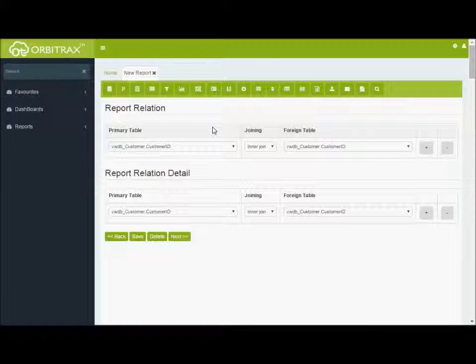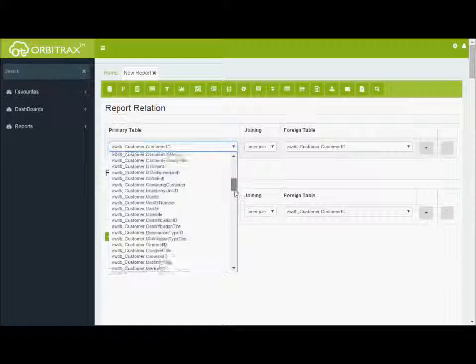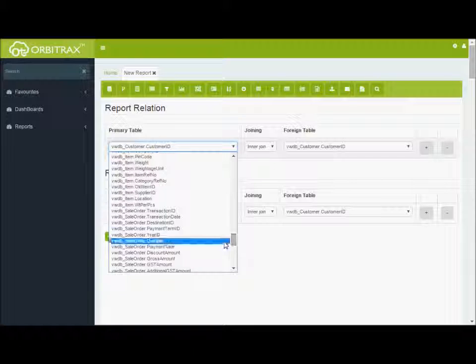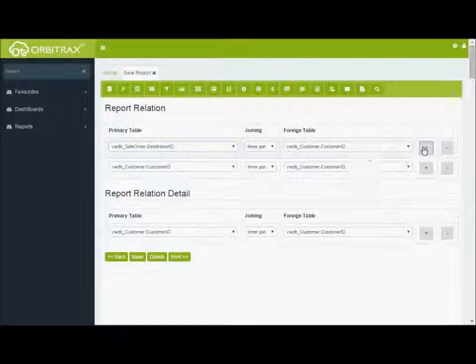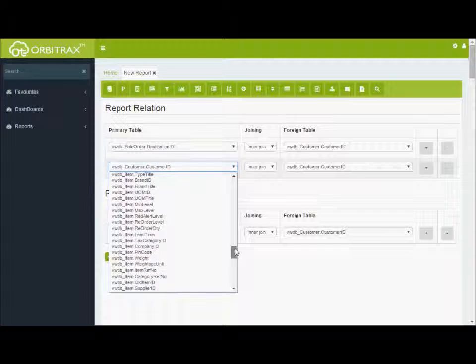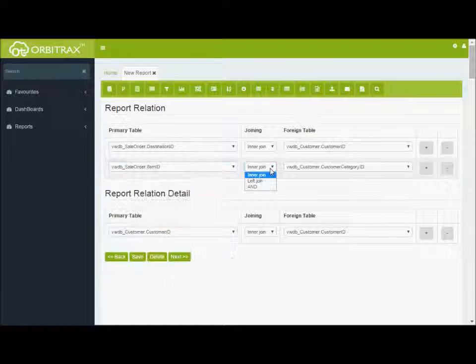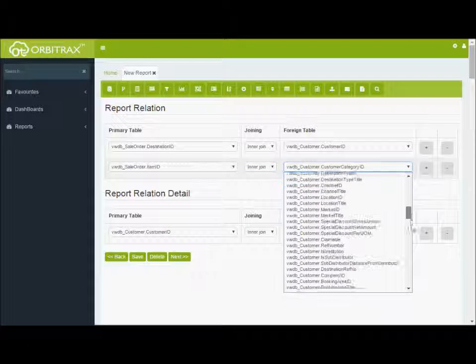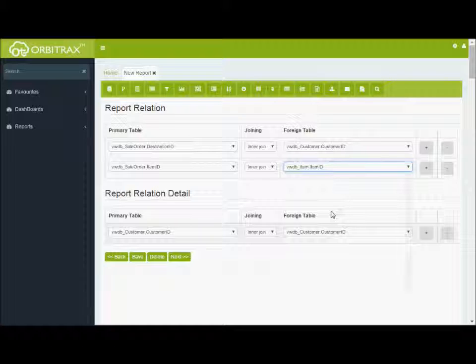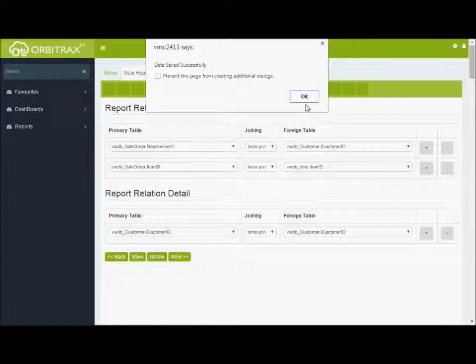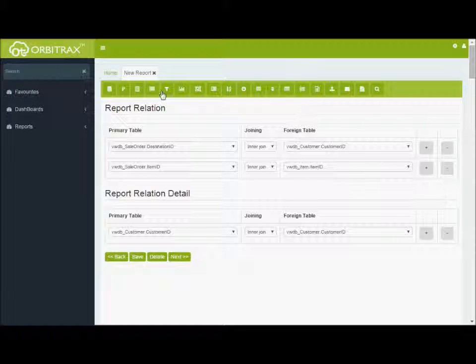Next step is to create relations between tables and views in case you have more than one view or table, based on common data. After that, click on Save and move to the next step. You can also open these options directly by clicking on their icons.